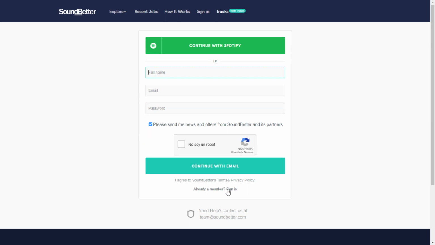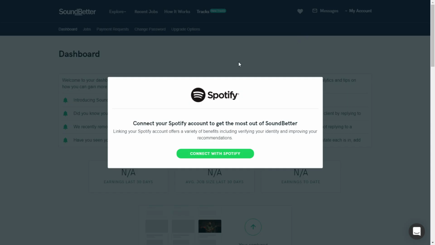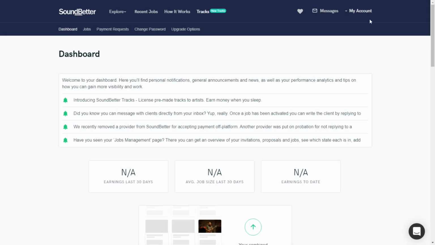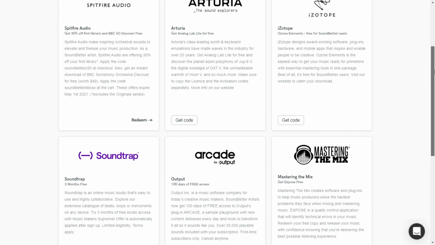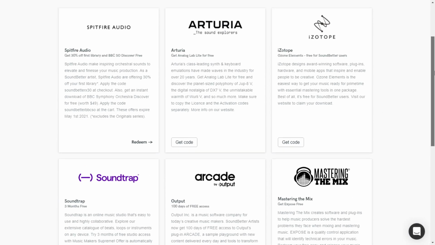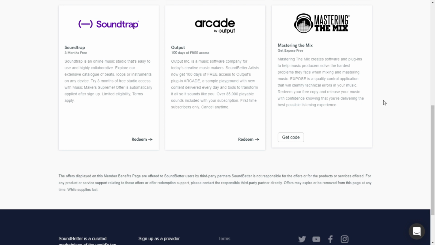As I'm already a member, I'm gonna sign in here. You don't need to connect your Spotify account or anything like that. So you are inside your account here and you click here. It will display this menu and you go to member benefits. Actually, you have some other tools available here for free as a member, but we are interested in the Mastering the Mix Expose plugin, right? So we're going to get a code here.